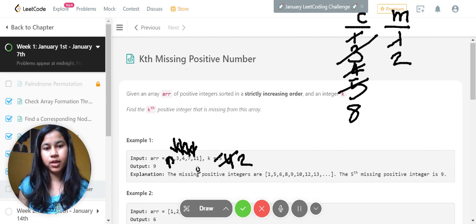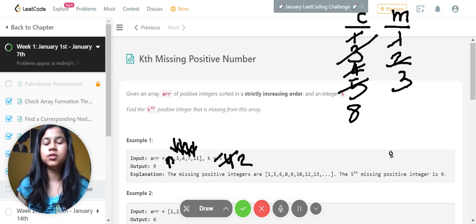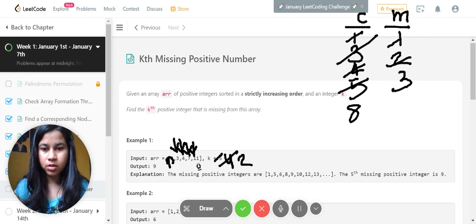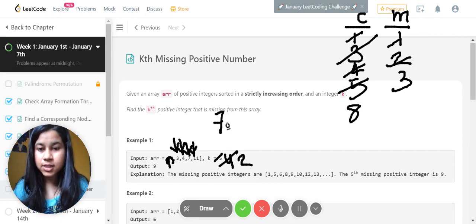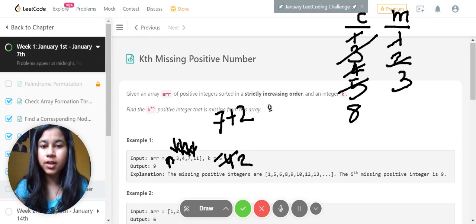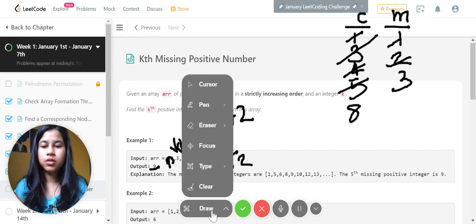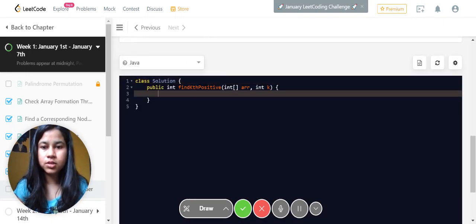Now I'll be looking for 8 after updating this. Now I'm pointing to 11. 11 minus 8 is 3. Now here the point to ponder is, here we are having 11, and the missing count between 7 and 11 is 3, but I'm looking for the second missing number, correct? So what I can do is add 7 plus 2, because I know this sequence is strictly increasing, right? So which is 9, I'll just return 9.